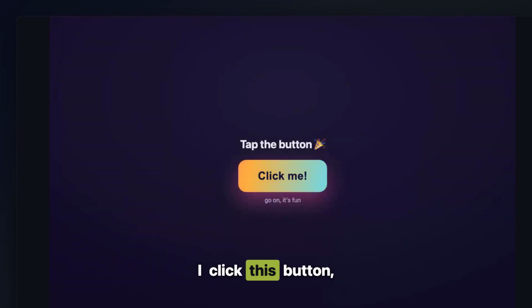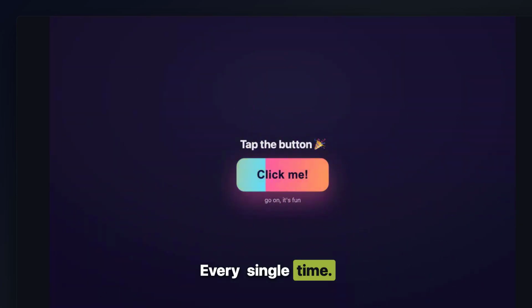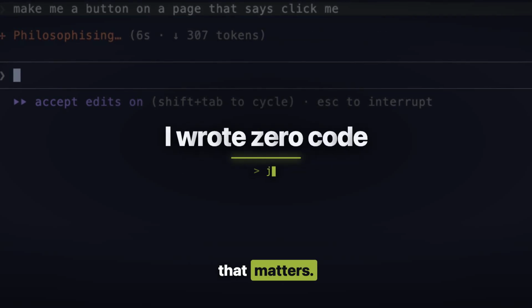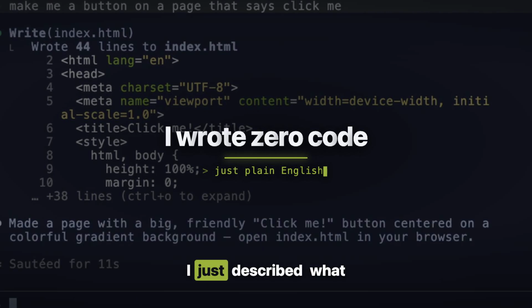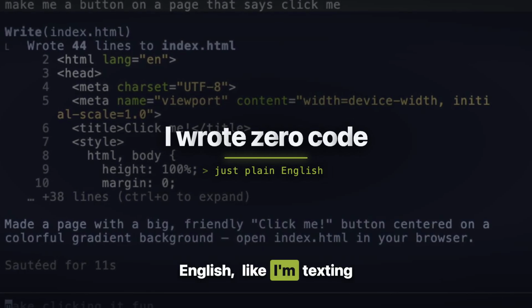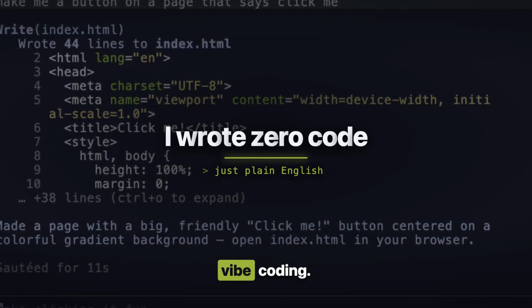Okay, what's this? I click this button and boom, confetti. Every single time. A little burst of celebration right there on the screen. Now here's the part that matters. I did not write a single line of code to make that happen, not one. I just described what I wanted in plain English like I'm texting a friend, and the AI built the whole thing. That is what people mean when they say vibe coding.